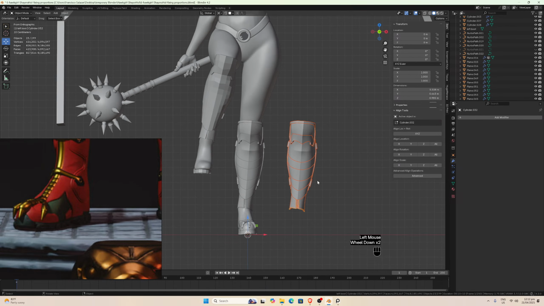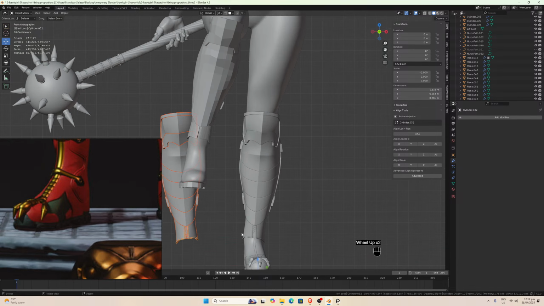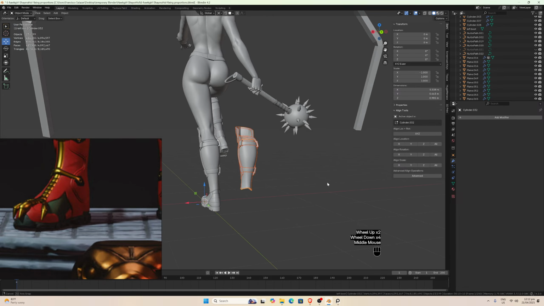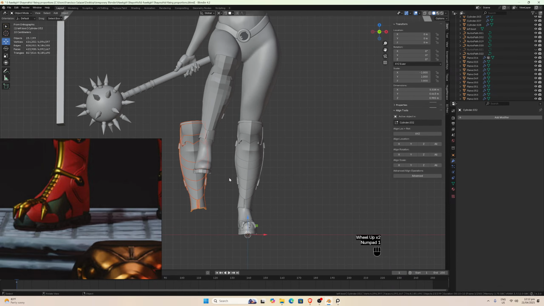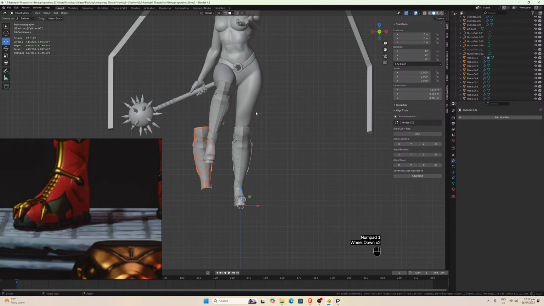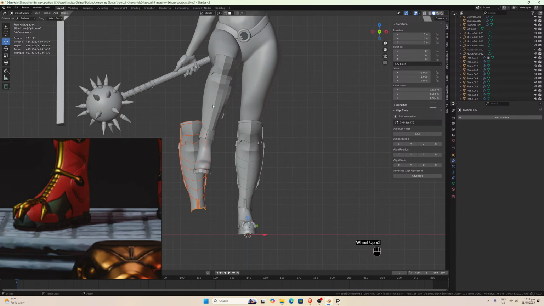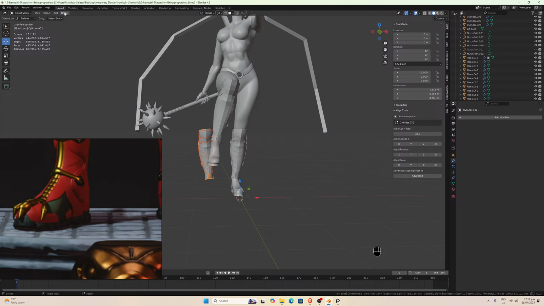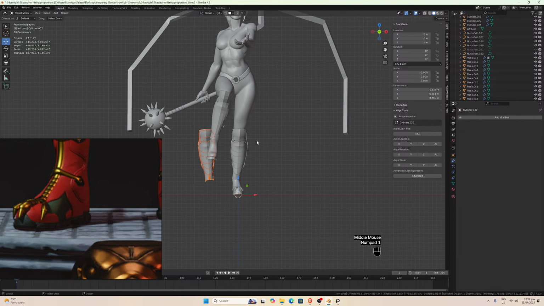Now that we have this, I just mirror all of this. So now we have the other side version, and we just have to move it and place it in the right position. Let me see. Cursor to selected. I have a better idea now. Cursor to selected.